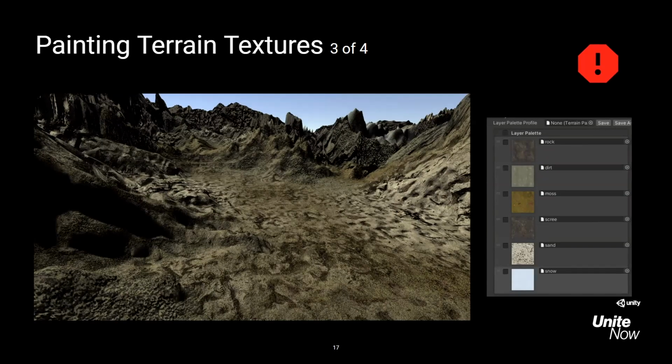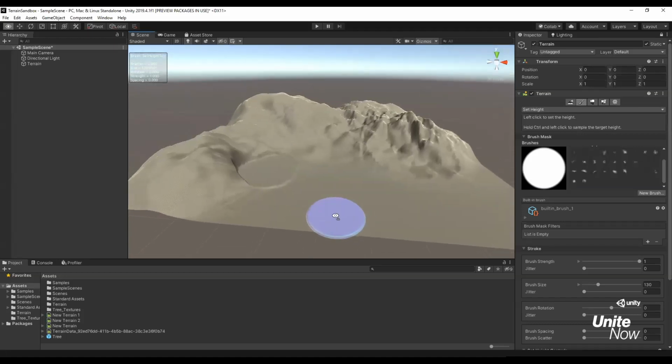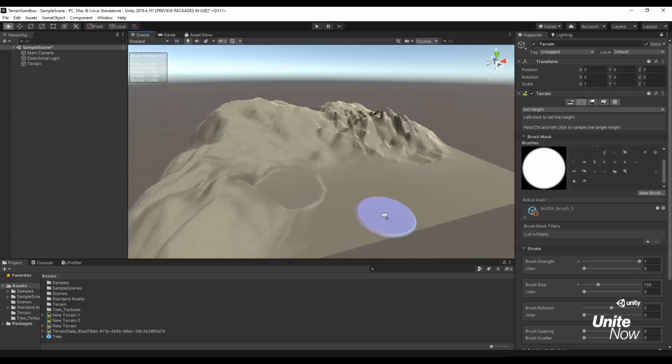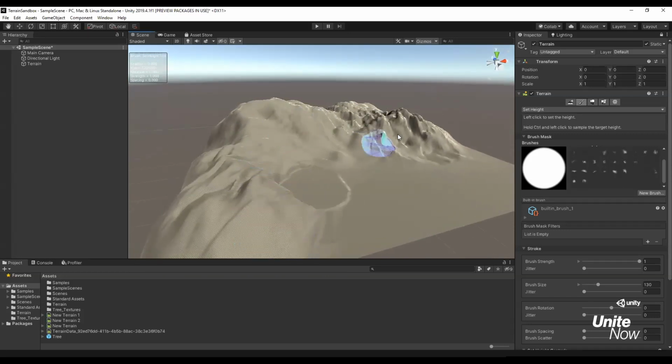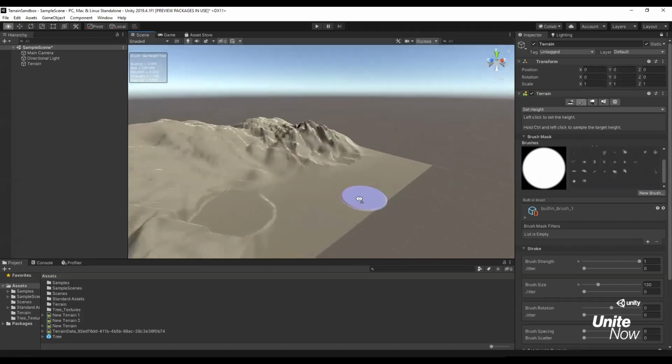So in order to do so, I'm going to jump back into the editor. So here we are in the editor. And as you can see, this is where we left off, right? We created this nice mountainous region over here. We leveled a little area here, and we left kind of these plains over in the corner here.